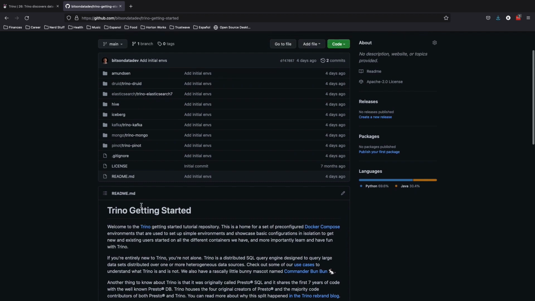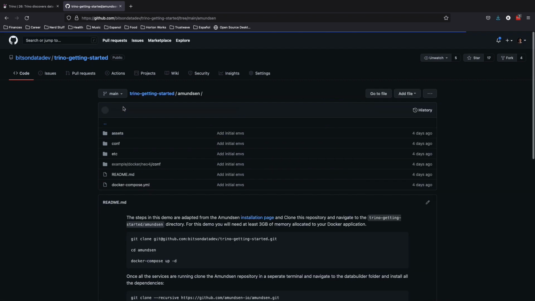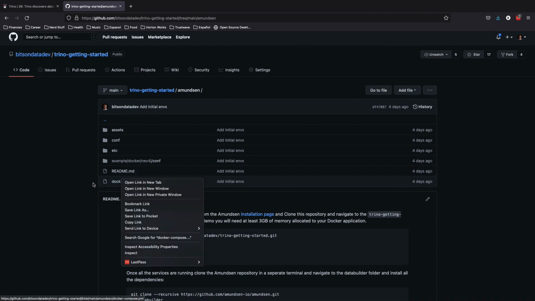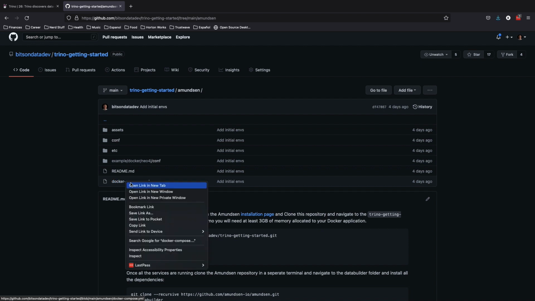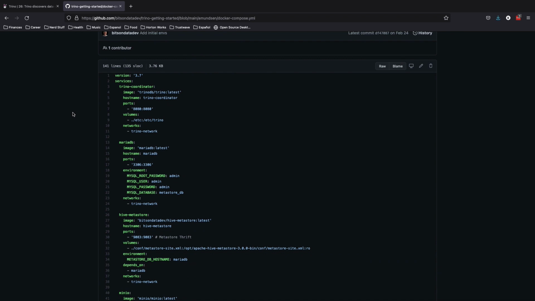And then what you want to do from here is copy this repo down, and hop into this Amundsen folder. Now, under this Amundsen folder, we have a couple things to point out. You want to look at this Docker Compose file. So what are the images that we're pulling up for this? I want to cover this real fast, just so you know what we're running.